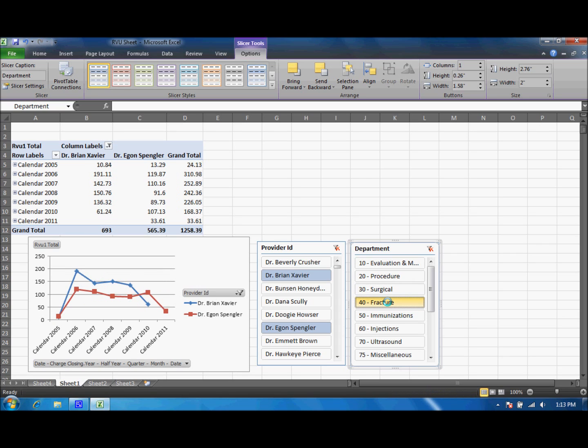But that should give you a pretty good idea of just a few tools you can use in the NextGen data cubes. So thanks for watching, and feel free to tune in for more a little later.